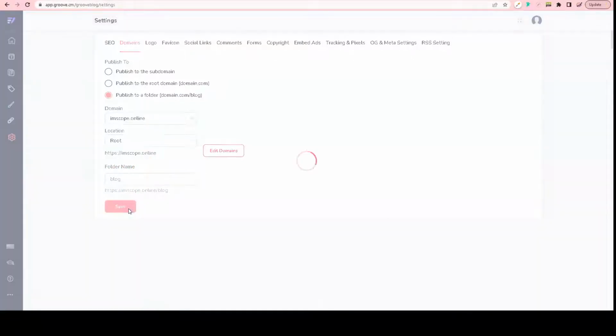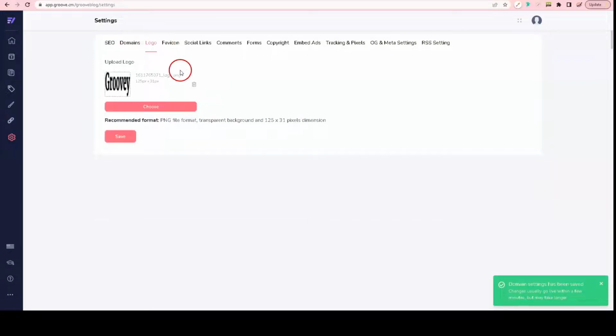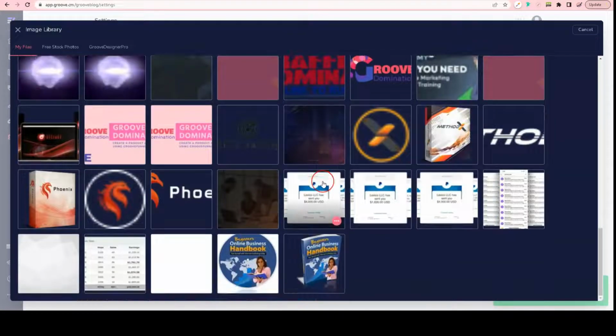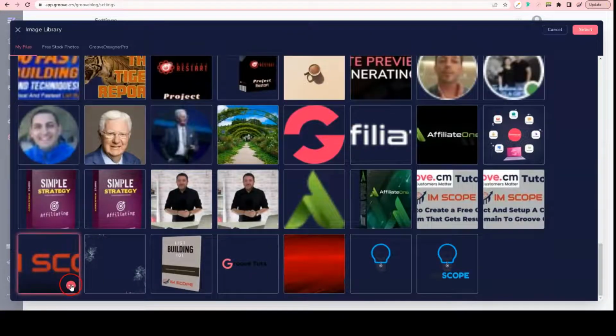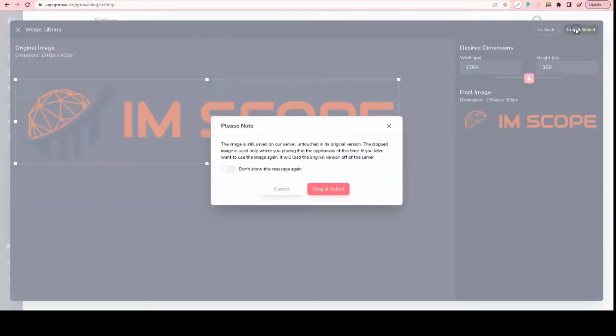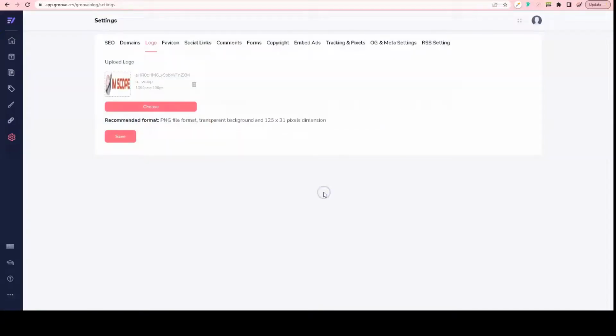Now click on save. Then you want to go to the logo. So you want to remove this logo. You want to choose your logo. I think by now you know how to create a logo. Here it is. Click on the three dots. I want to crop it. So then what you want to do is click on crop and select again, and click on save.